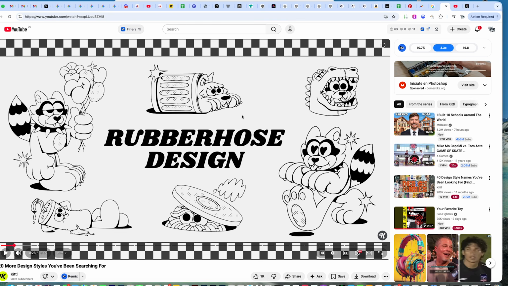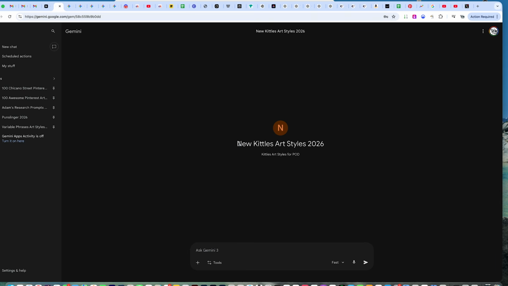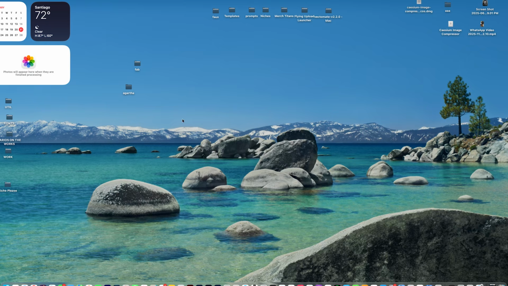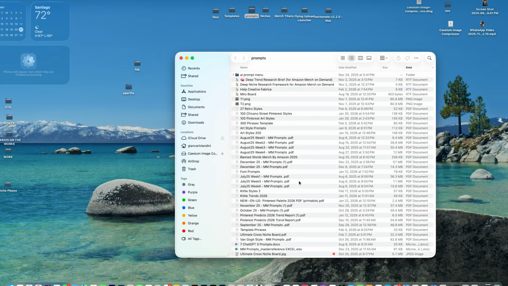But for this video, I already created my gem that is here. New Kittl Art Styles 2026, and it has all the art styles. Here they are with a description for each. This is how I use it to create my gems. Let me find it. Where is it?